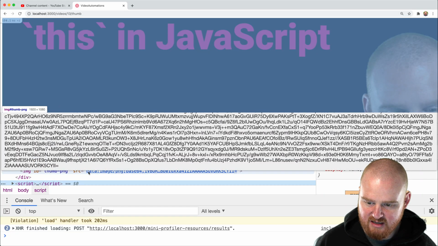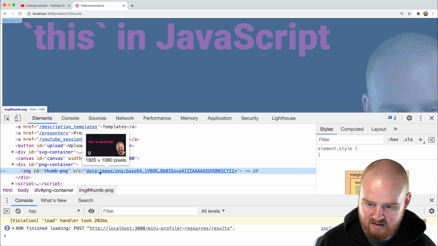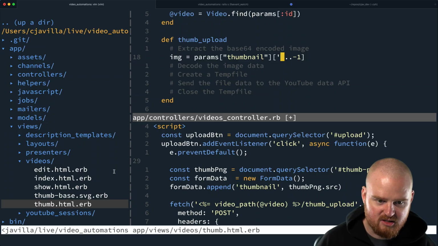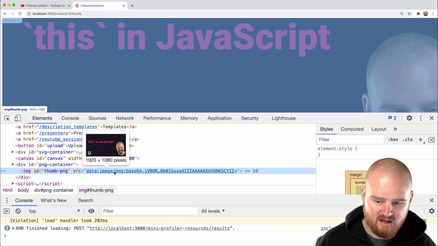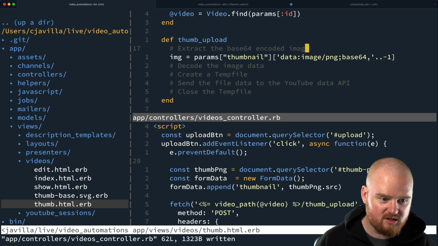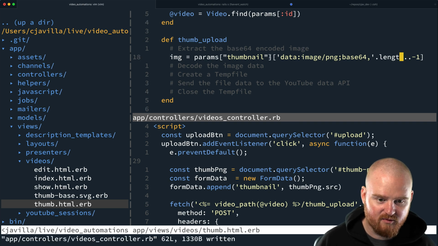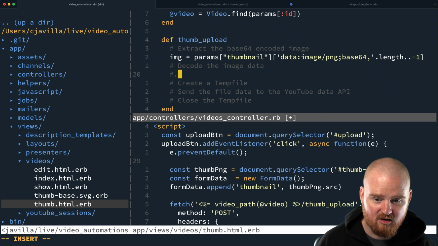We don't actually care about data colon image. Let's see, data colon image slash PNG. So that's the MIME type and then base64 comma. We actually don't want that part. So I'm gonna say whatever the length, so here, this is gonna be a string, right? And then we're getting a substring that is starting after this point in the string and going up until the very end. So that should give us the encoded image data.